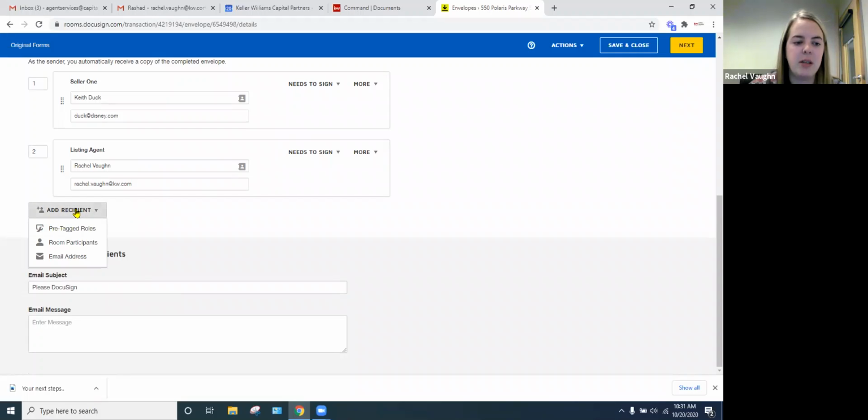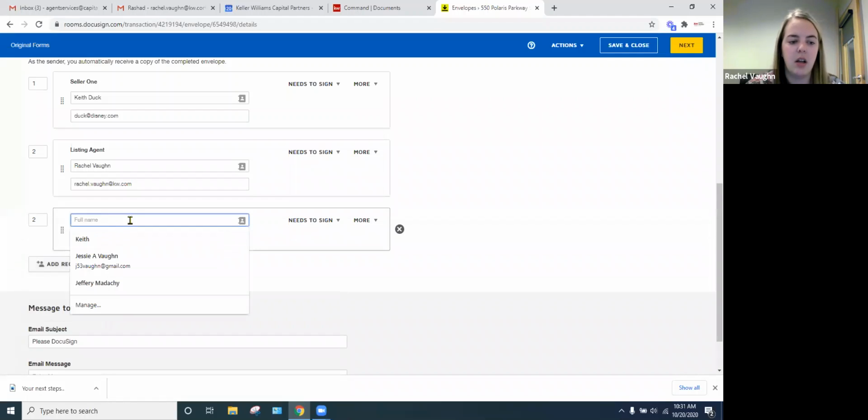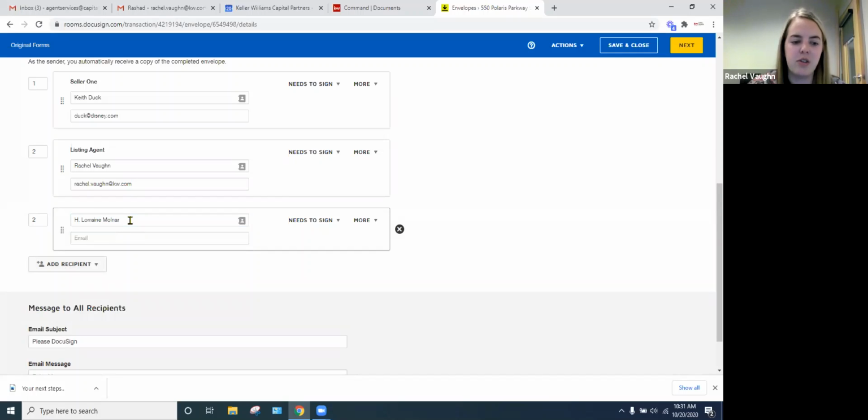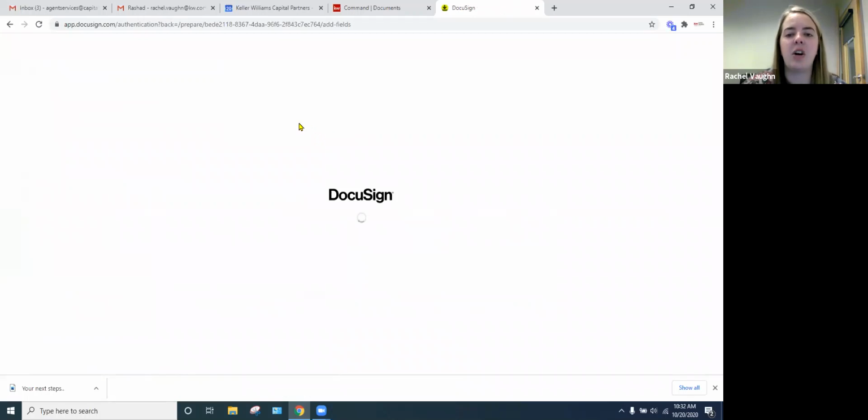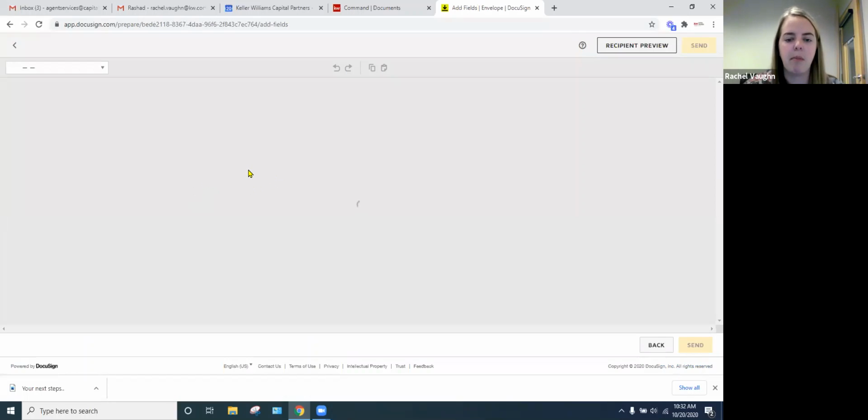You can go down to add recipient. You can just do email address, or if you choose room participants, that should add her as well, but email address, you can put her name. So this is the forced entry type deal. You're just going to physically put them in, and then you'll go to next. You will just have to physically add her signature and date little tags, and I'll show you how to do that.